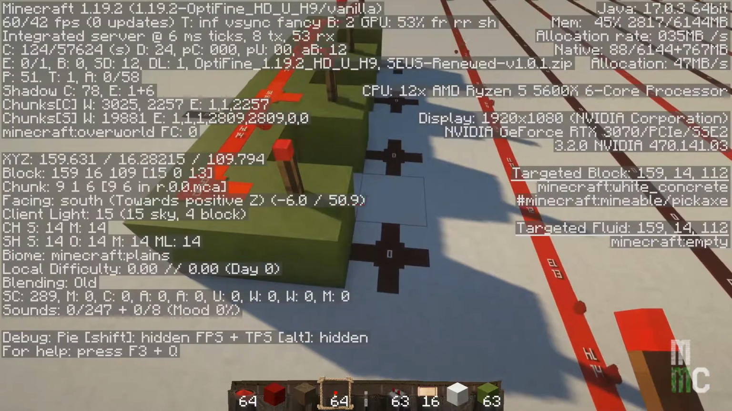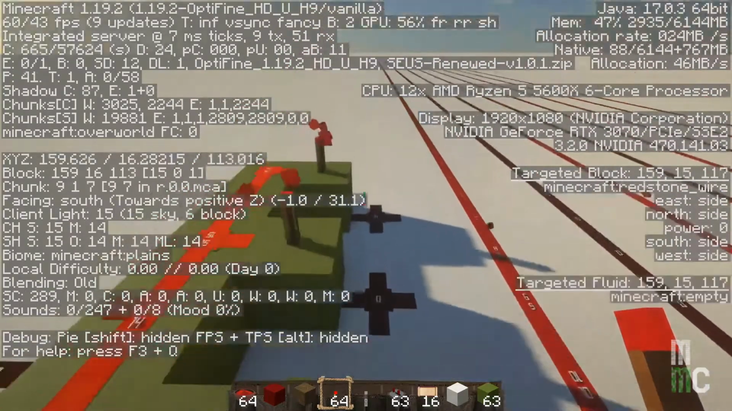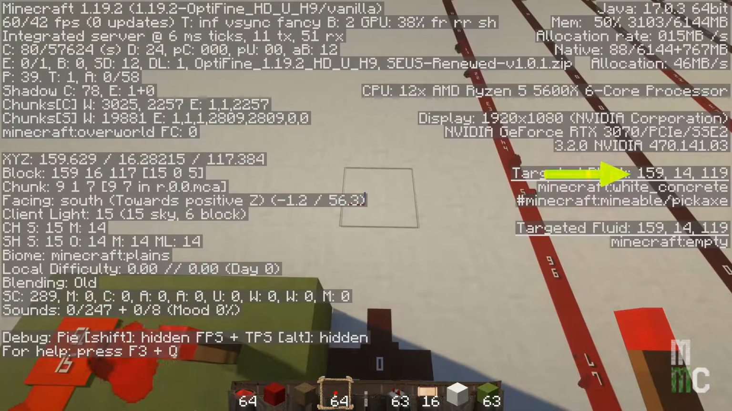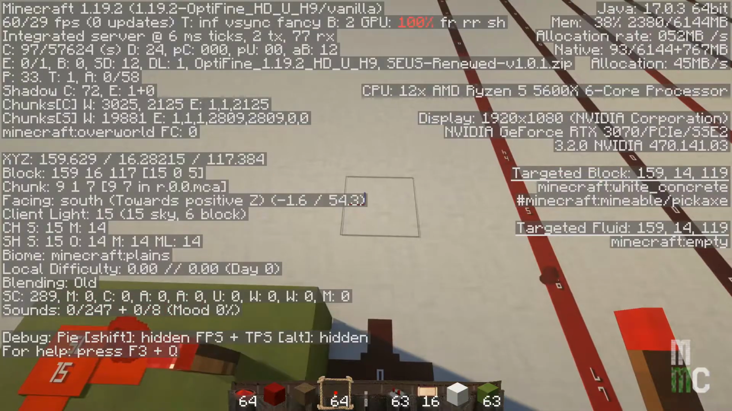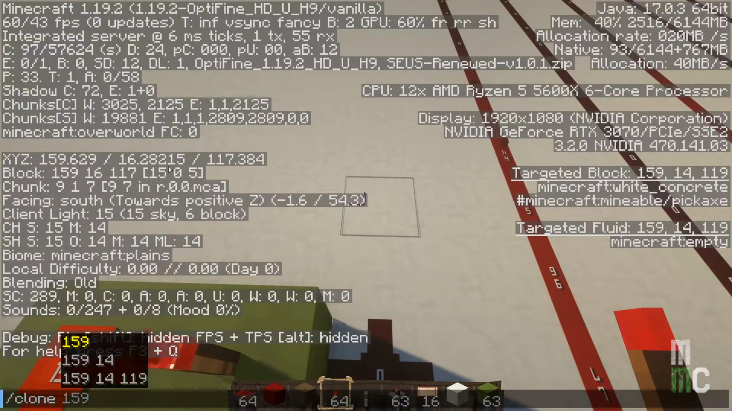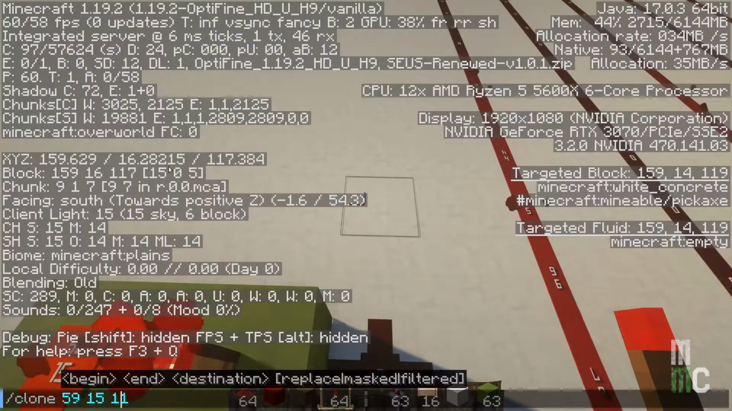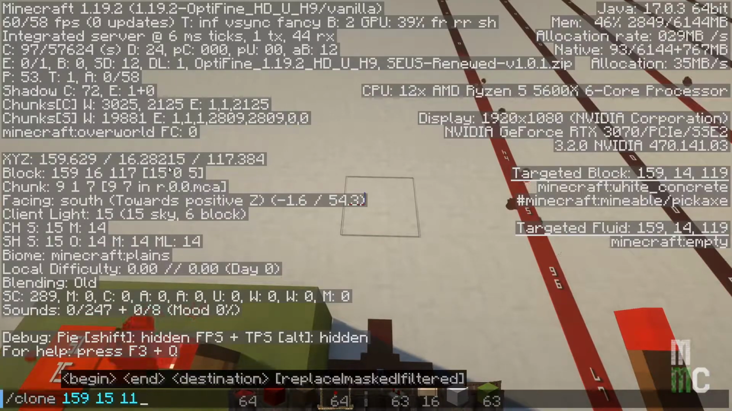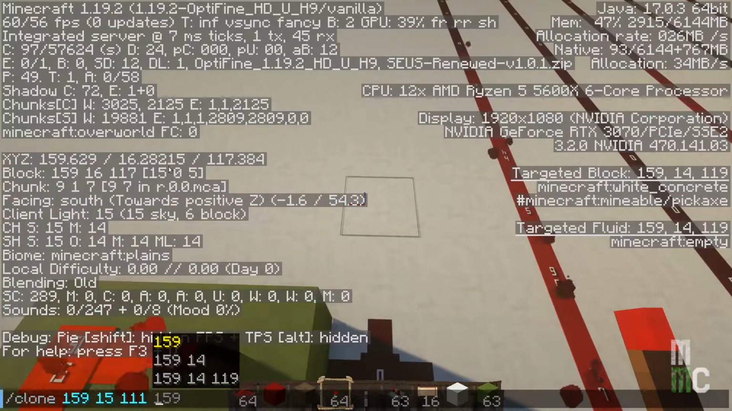If you think about where we're at and where we want it to be, our first one is going to be right here. So there's our target, 159, 14, 119. I'm going to pull up the clone command, and we'll do it. So we start with the clone command. We put our source in, which is 159, 15, 111. Make sure I get this right, otherwise I'll copy something in my world where I don't want. So there we go, 159, 111.